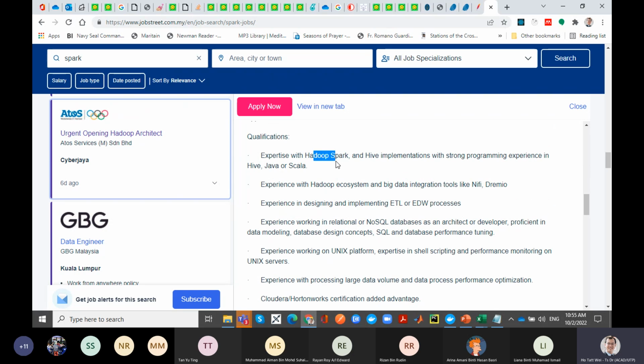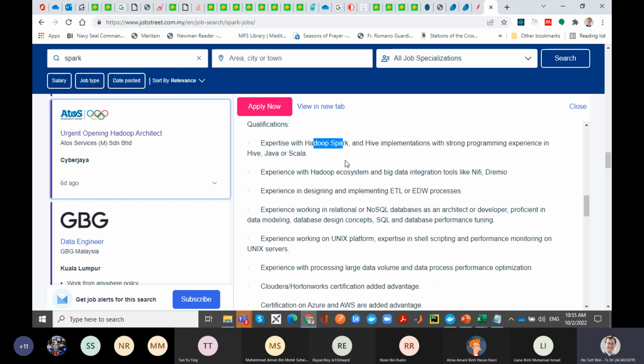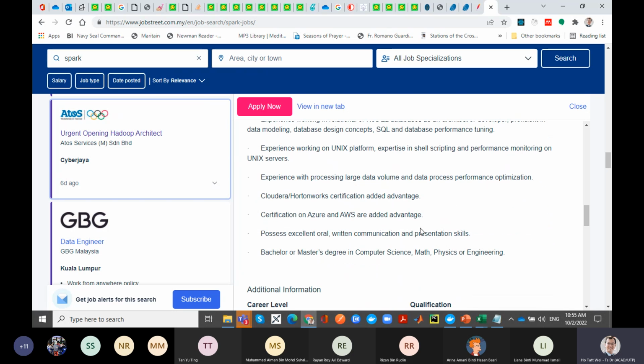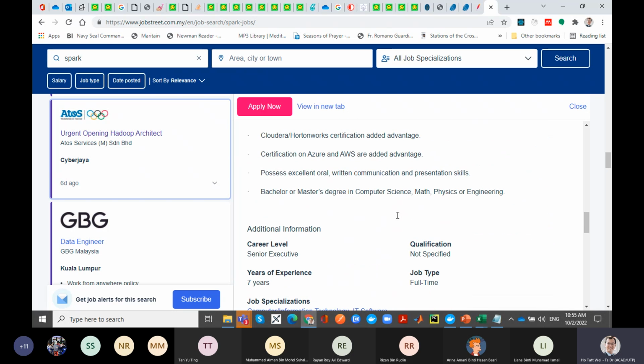That Hadoop Spark. Actually, it's not Hadoop Spark. Sometimes just by looking at the advertisement, you know how much the company knows about this or not. They're relying on a lot of tools, Azure.